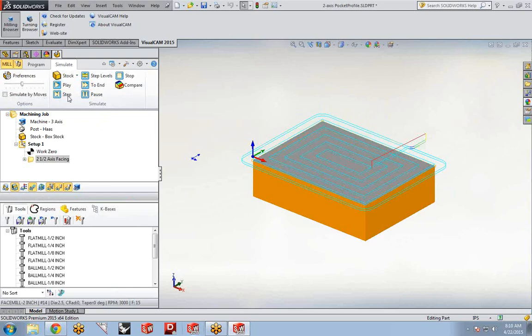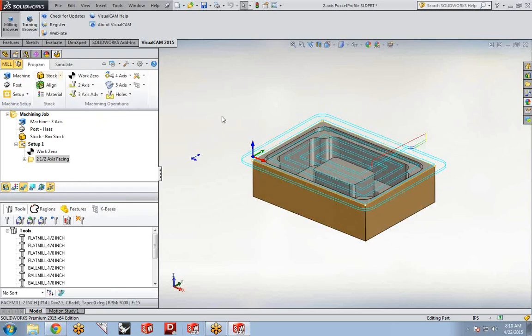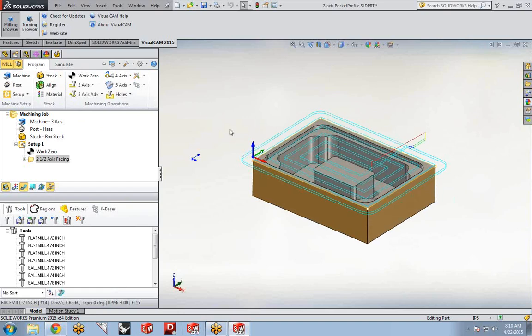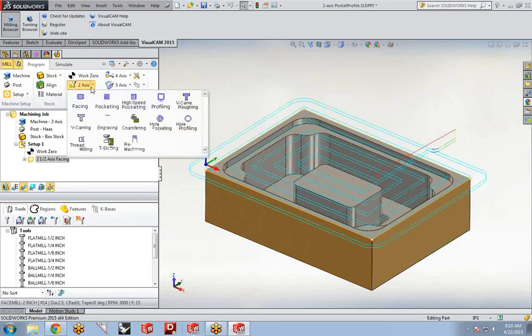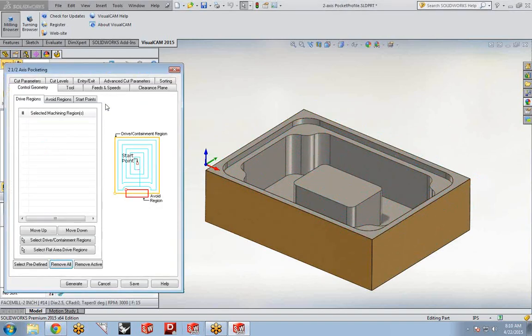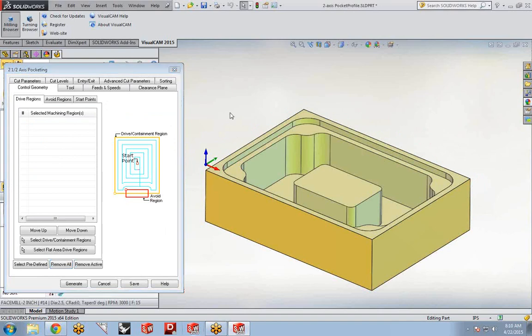Once the operation has been simulated, I'll switch back over to the Program tab so I can now program the next step, which would be the pocket in here. So I'll go up to 2-axis machining and select pocketing. Now I would like to select my drive geometries in here.